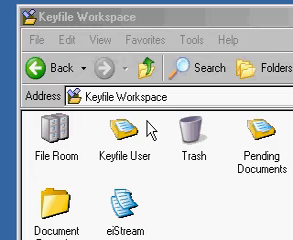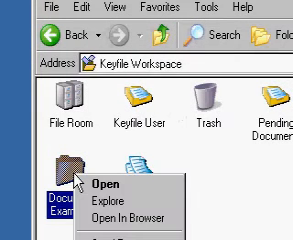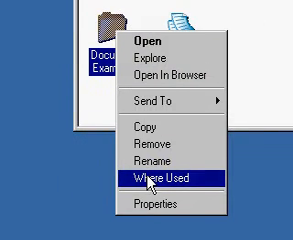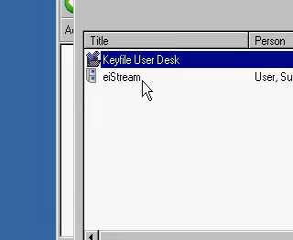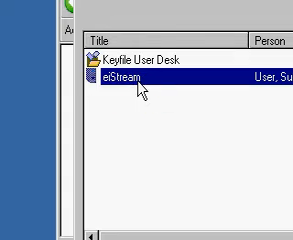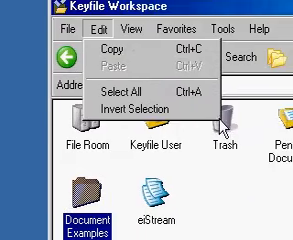Before I talk more about references, I'm going to check two things. Firstly, the where used, and secondly, I'm going to change the folder options for the Keyfile workspace. The where used is available on all objects, and it allows us to check where objects are being held. Notice that this folder is being used on the Keyfile user desktop, but is also in the iStream file cabinet. We'll go to that later.